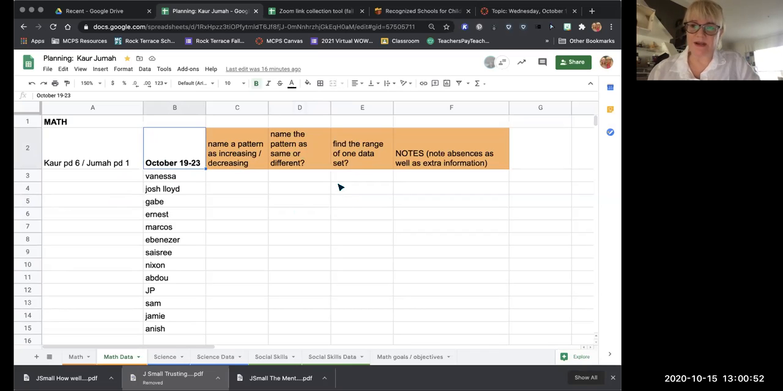Mr. Juma and Ms. Kaur and I identified the objectives for the week, and then we thought about what that looks like when we're collecting data. These are the three questions that you'll be wanting to think about as you are observing students. For example, if you're working with Vanessa and Josh and Gay, let's say you have a breakout room of 3, then you're going to want to be looking for: can the student name a pattern as increasing or decreasing? Can they name the pattern as same or different? Can they find the range of one data set?